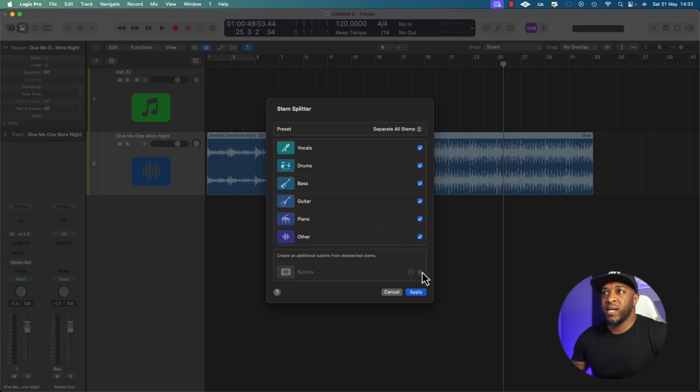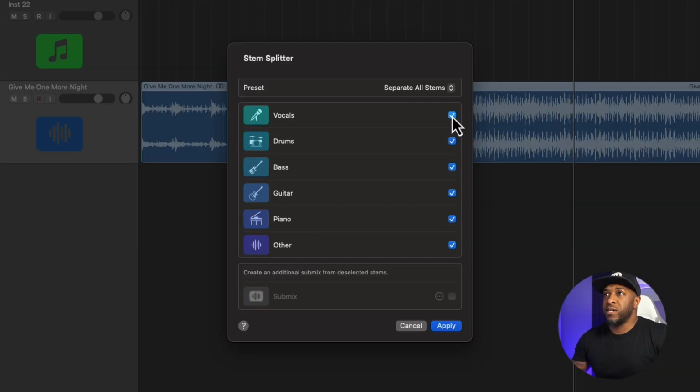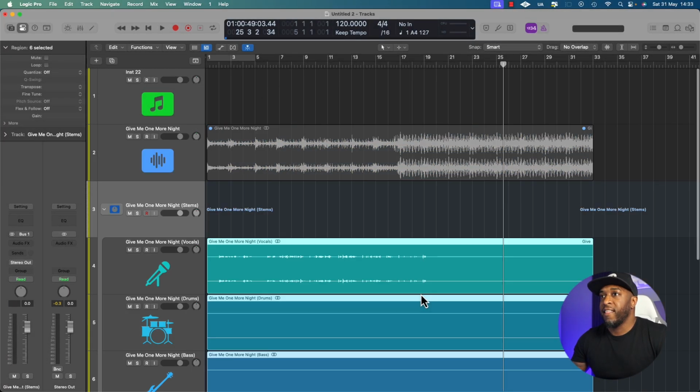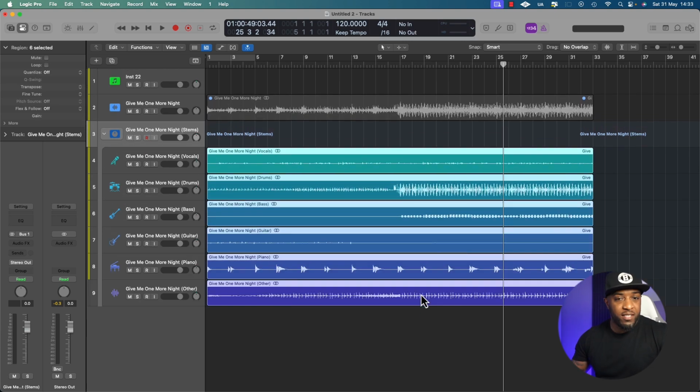You also got the option to do submixes. With the submix, you just uncheck what you don't want to be split, and that's going to create a submix, which is so cool. So let's just quickly split these stems and just hear what it's got for us.